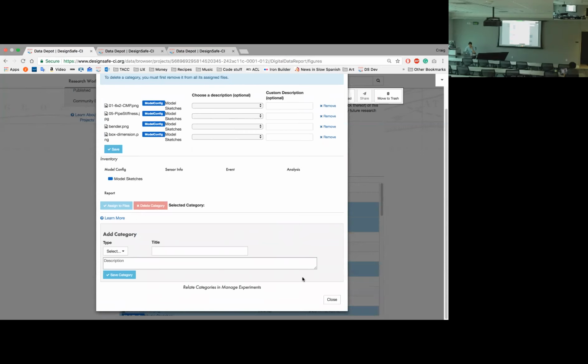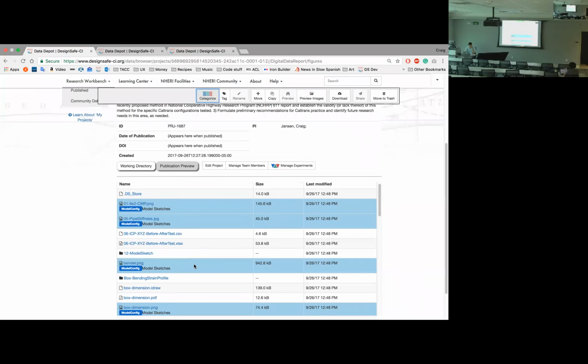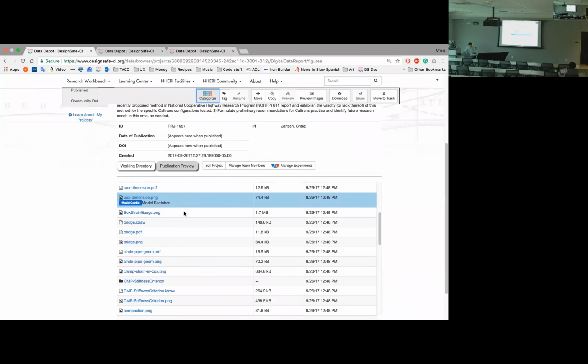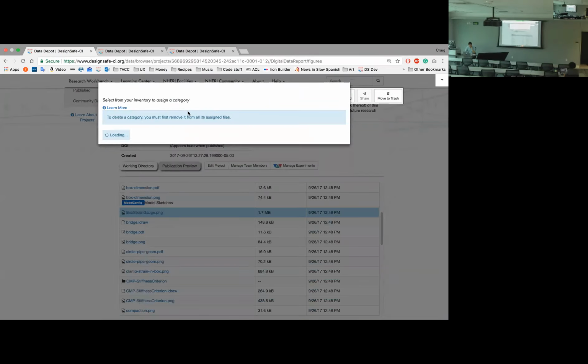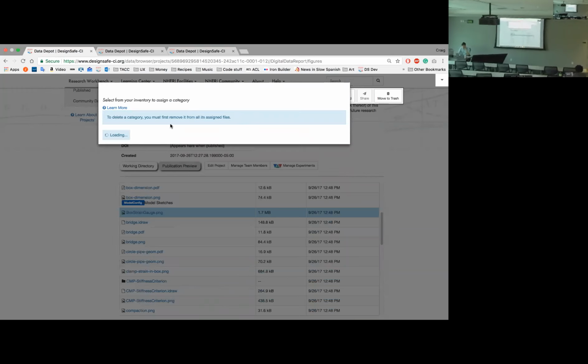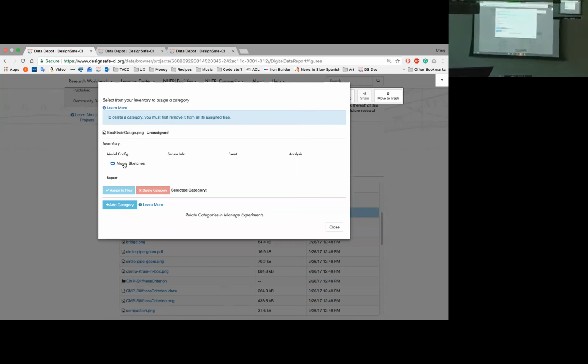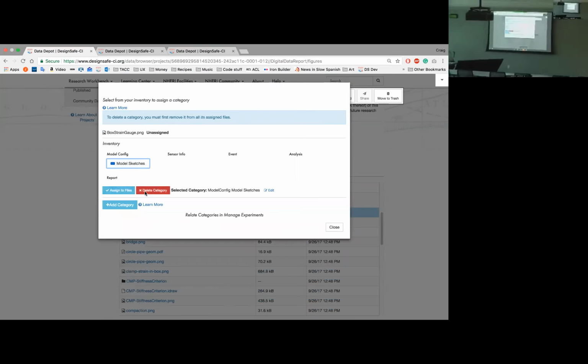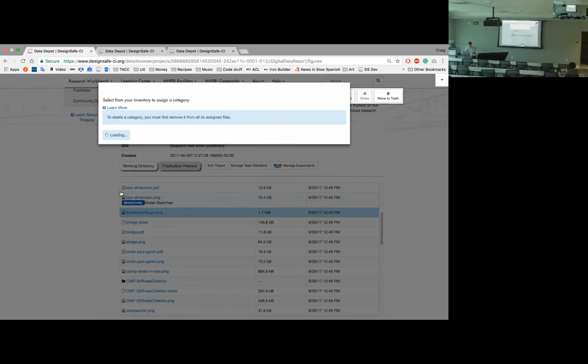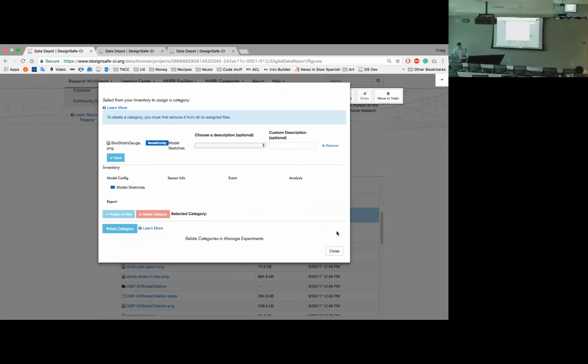And that's helpful because I can come back and reuse that later. So once I close this, let's say there's another picture in here that I forgot to assign to that category. We'll go click on it. We'll click Categorize. Oh, here's the category I created. I'm going to click Model Sketches. I'm going to click Assign to Files and see the selected category. And now that one is also part of that same category.